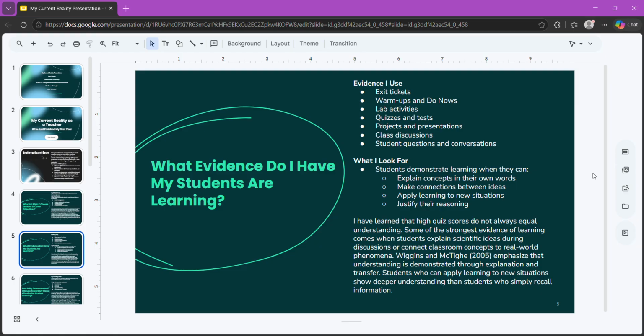And hopefully we can learn through discovery and not just direct instruction. What I'm looking for in all of these is that students can explain the concepts in their own words, they can make connections between ideas, and that they're applying the learning to new situations or maybe even situations that I gave them, and that they can actually justify their reasoning. So I love CER responses, claim evidence reasoning. That's always a good way for me to give my students an opportunity to explain their understanding in these different ways.